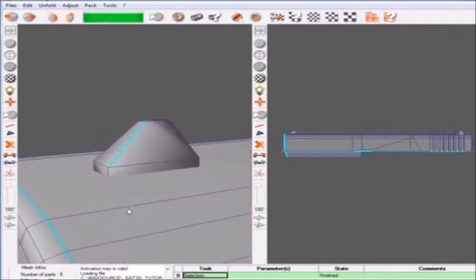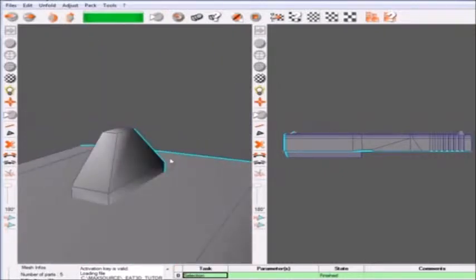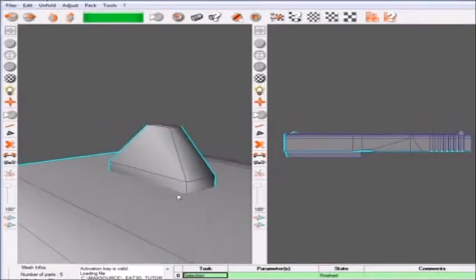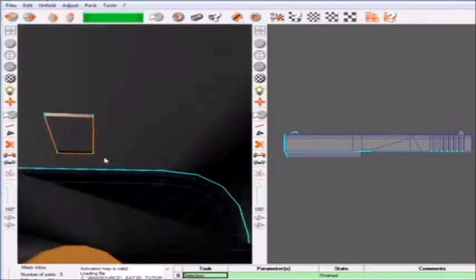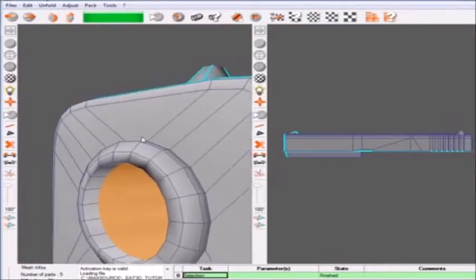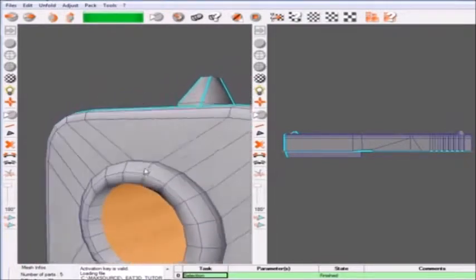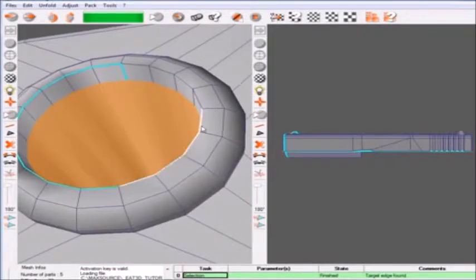I haven't done anything to this different than the low res version, so it's nice and simple. I did cut off the bottom of this face because it's tucked in there. Okay, and now the barrel can run around the inside.